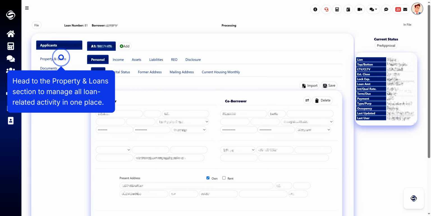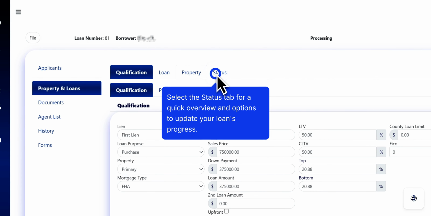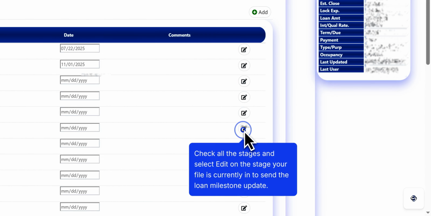Head to the Property and Loans section to manage all loan-related activity in one place. Select the Status tab for a quick overview and options to update your loan's progress. Check all the stages and select Edit on the stage your file is currently in to send the loan milestone update.